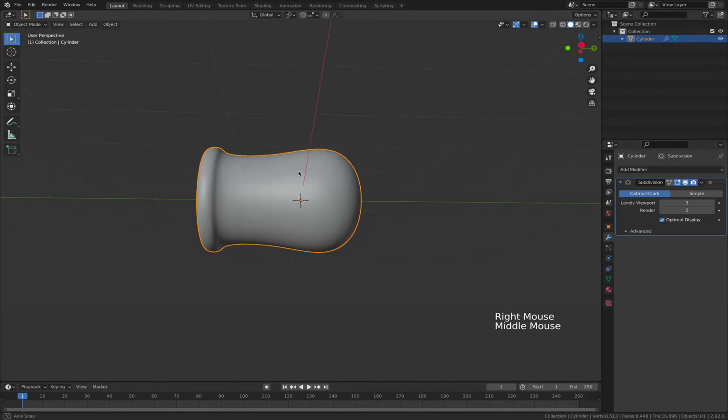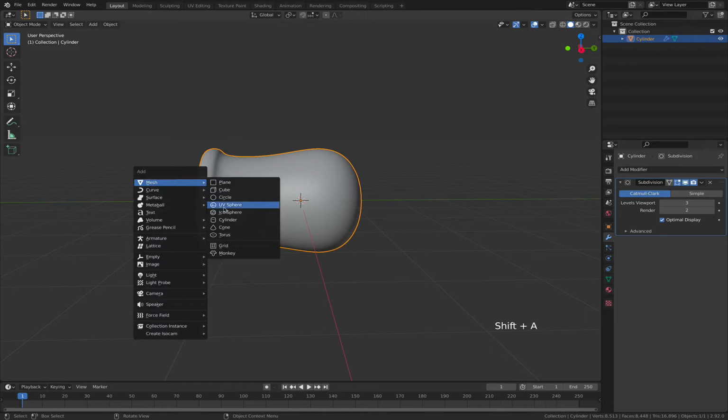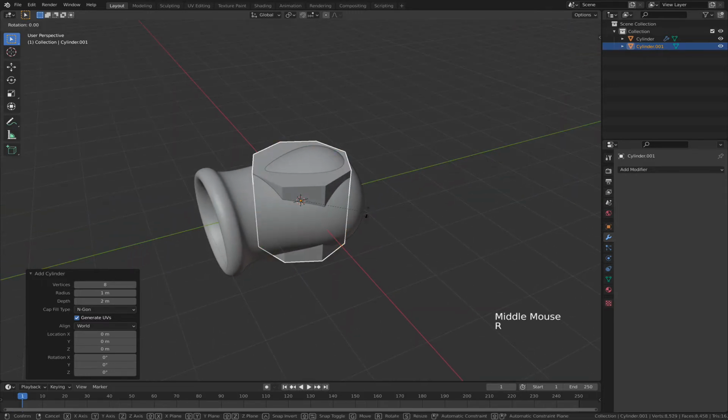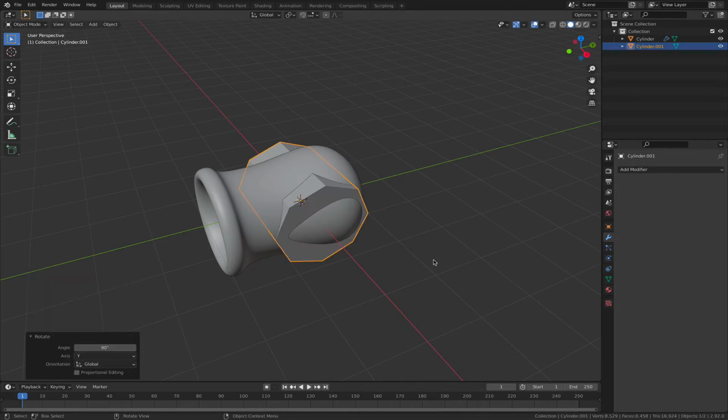Once we have the main body of the cannon built, we can start building the wheels. And for this, we're going to use a very similar approach. We're going to add a cylinder, but I will change the vertex count to 8. And I'm going to rotate this cylinder 90 degrees on the Y axis and scale it on the X axis until it looks something like a wheel.